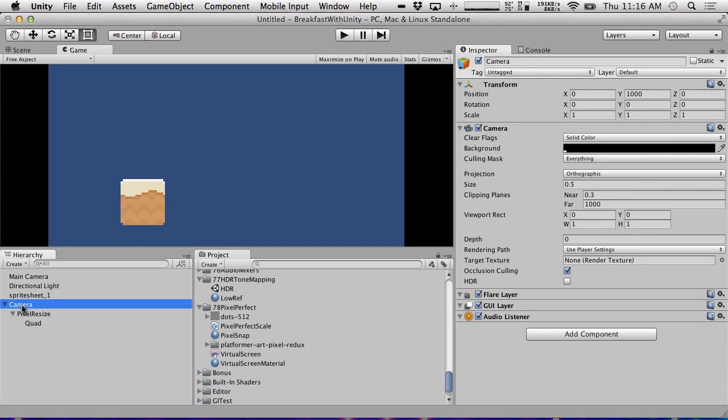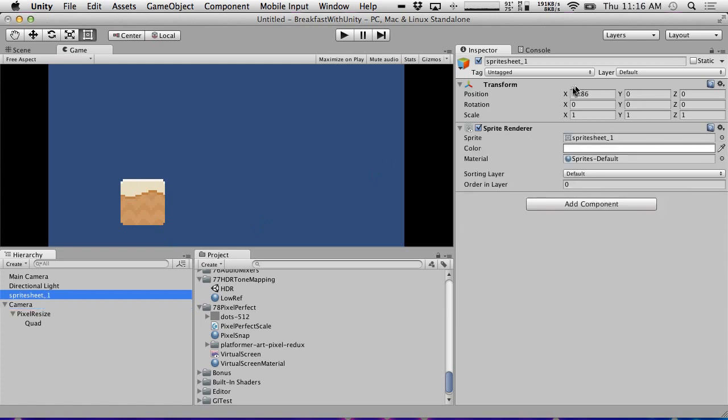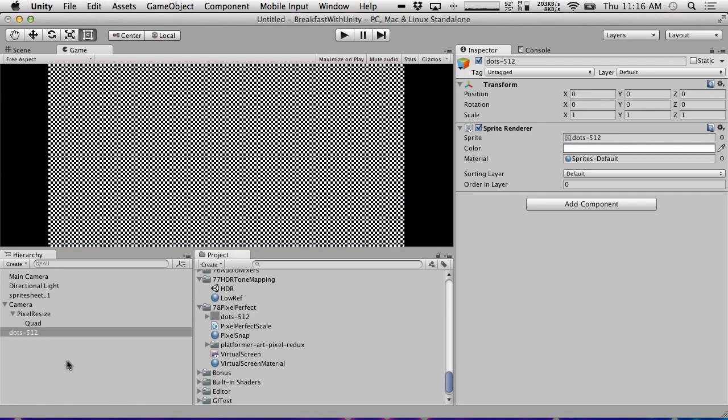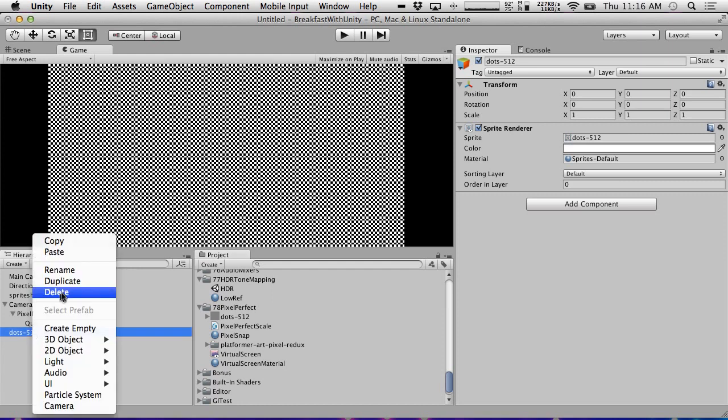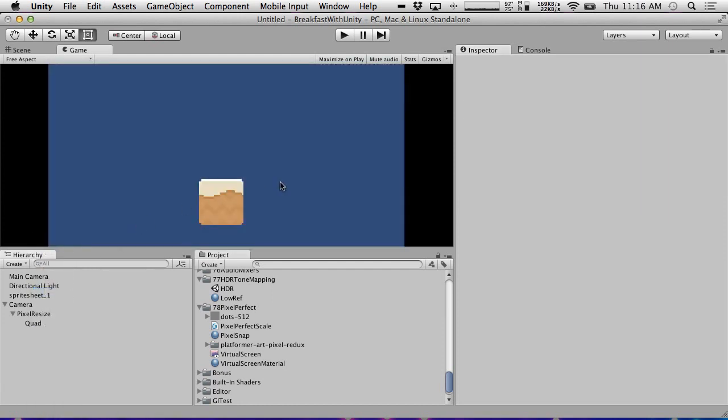So what else do we need? At this point, we still have the same problems that we had before. If we move our sprite, you'll see that it has some pixel crawl to it. If we put our dots on the screen, you'll see that it has the dots problem. Where did this end up? Good, 0, 0, perfect. So we haven't solved it yet.